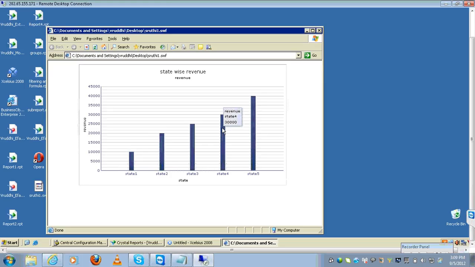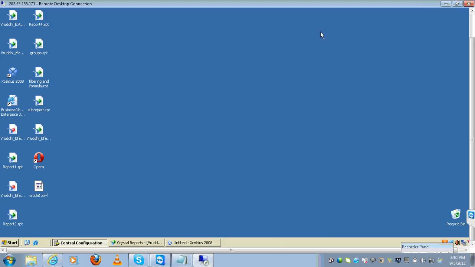Then she can also analyze it there. Generally we send it in PPT format, PDF format, or SWF format. SWF is the default format. Okay, so this is a sample of a dashboard. It's a single component.